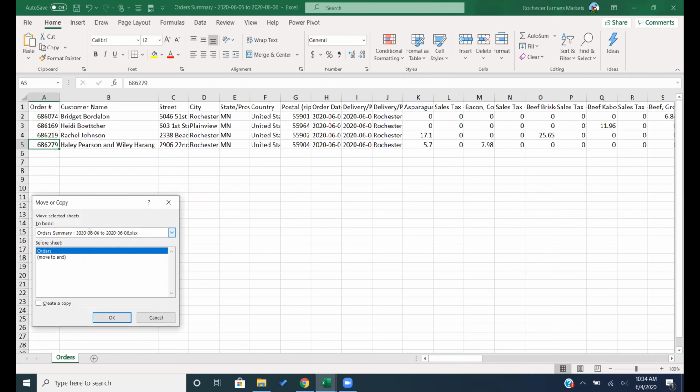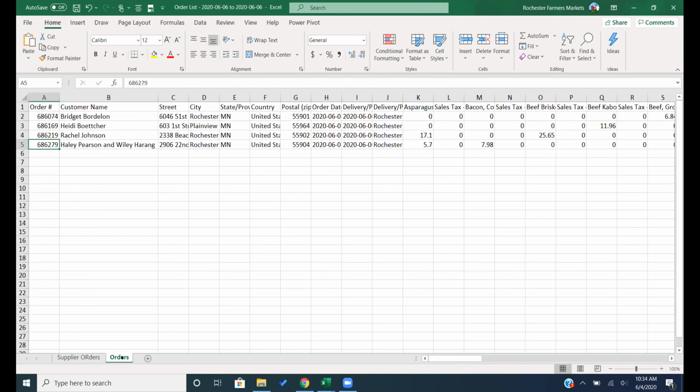We're going to add an extra column next to the supplier order number. The reason is that we need to get these numbers to line up with the customer numbers. I'm going to move this sheet. What I'm doing right now is trying to get them into the same spreadsheet because it's going to make it easier.